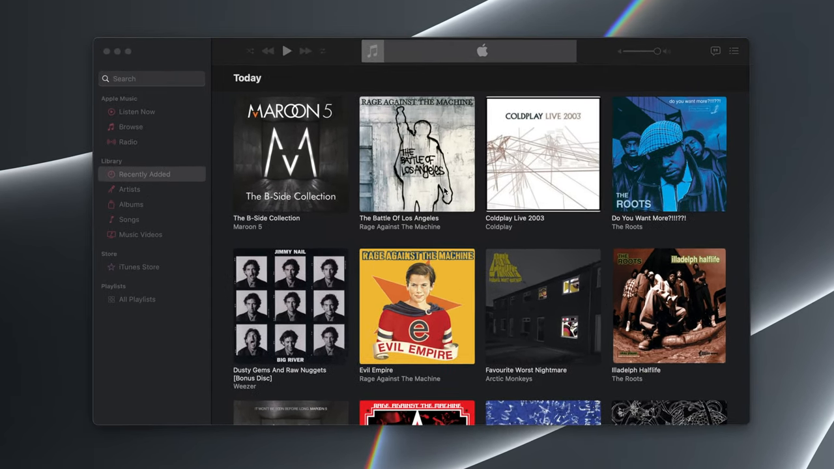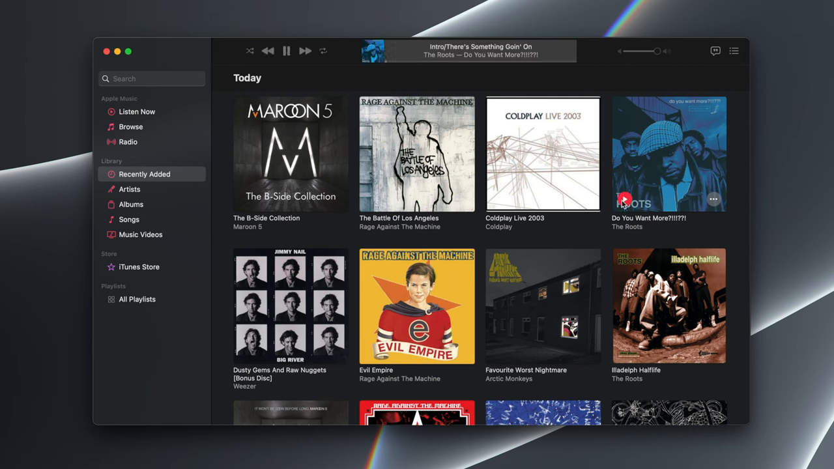The Music application is now reading from the media folder on your external drive. Any music you add in the future will also be added to the external instead of the old location. Just be sure to have your external drive connected before launching the Music application.